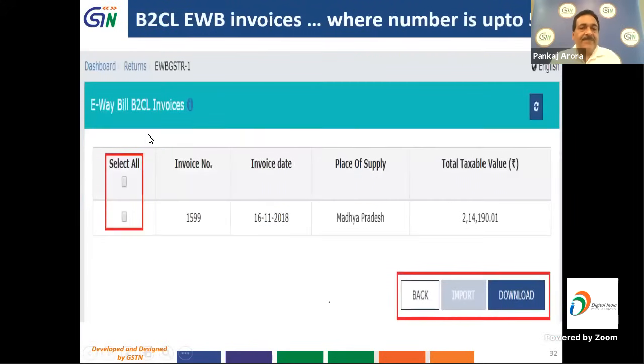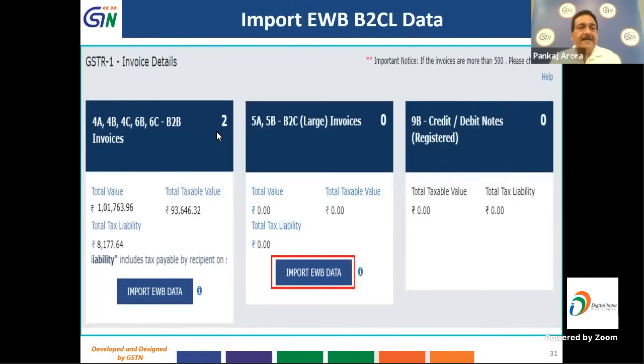So here you can see that in the table 4A, 5A, 5B, or B2C large invoices, there is a button Import e-way data. And also, as we have downloaded the B2B data, now you can see in the summary tile there are two invoices containing the summary values in the tab itself. As we are importing the B2CL invoices, we will have to click on the Import e-way data button here.